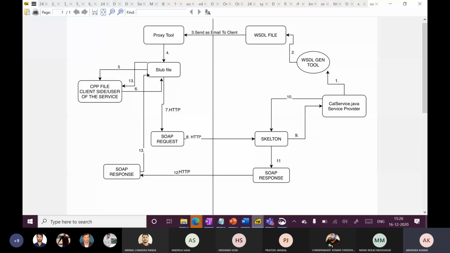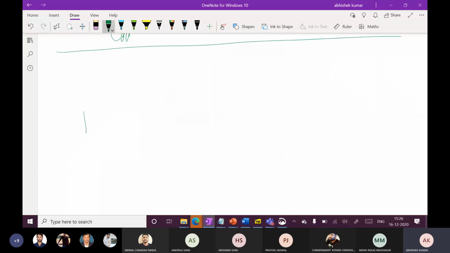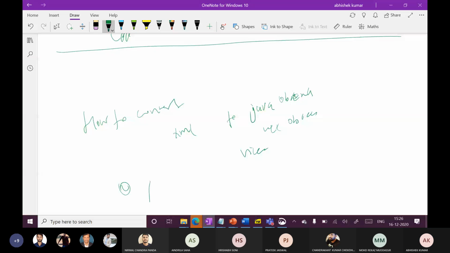Okay. So we need to learn two things: how to convert XML to any programming language object, let's say a Java object or a C++ object, and vice versa. And the second thing is XML itself. So we will start with XML. What is XML? And then we will move to this one.